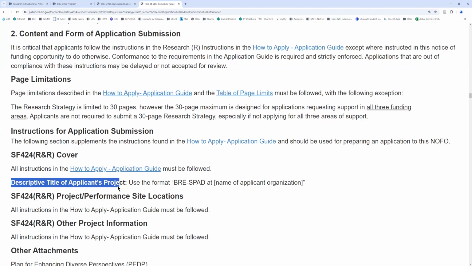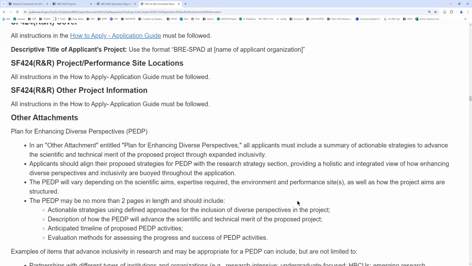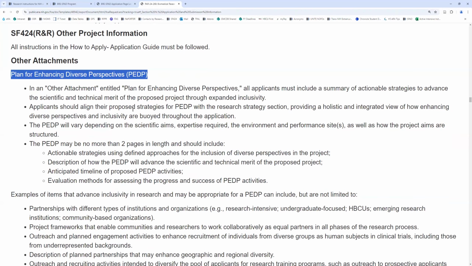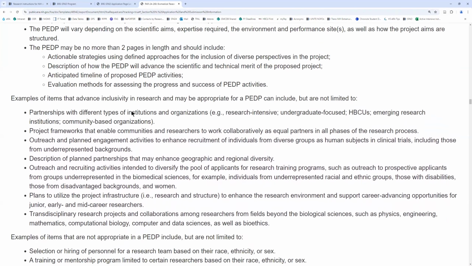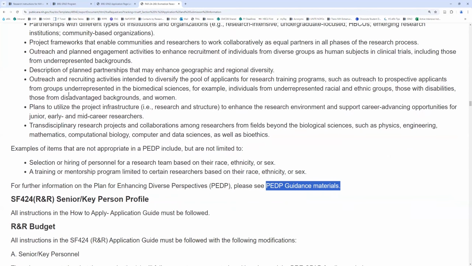I do want to point out first that for the title, we ask you to use a specific title, BRE-SPAD at, and then the name of the applicant organization. Scrolling down, another thing I'll point out is everyone will have to attach a plan for enhancing diverse perspectives in the other attachment section. This here in the NOFO describes what you need. There's examples, and there's also a website where you can see further information and more examples.